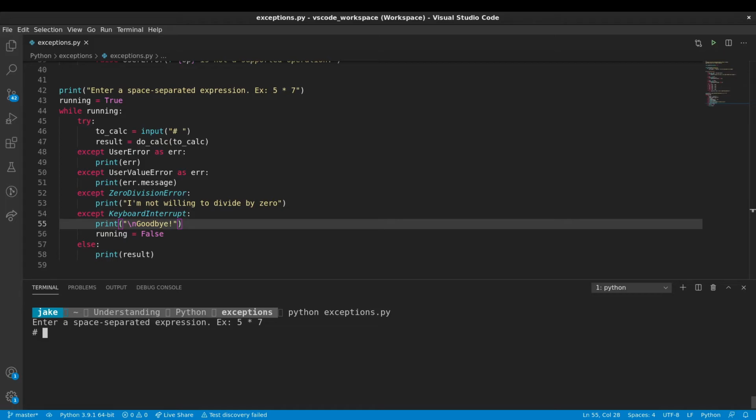Okay, we see our initial message. Enter a space-separated expression. Example, 5 times 7. So let's start with a simple one. 1 plus 2. And we get 3 as a result. Beautiful. 4 times 6. 24. Now let's start messing around with it and see what happens with it. We'll start with the zero division. 5 divided by 0. It says, I'm not willing to divide by zero.